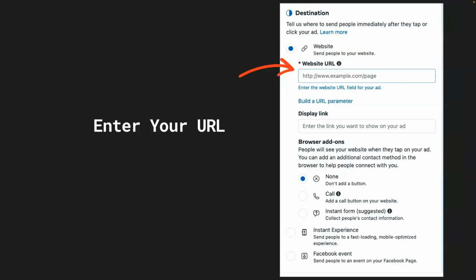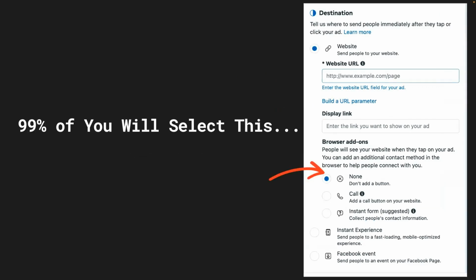And then at the bottom, super simple, right? What's your website? Enter in your URL. You're going to enter in your displayment link. Great. And then 99% of you are going to select this, don't enter button.